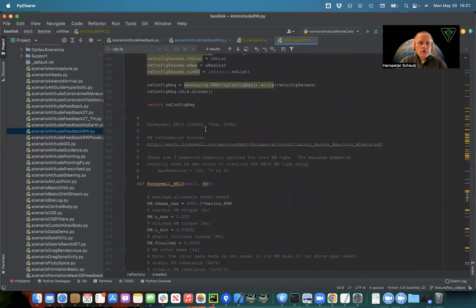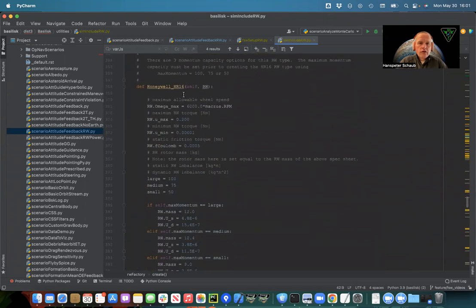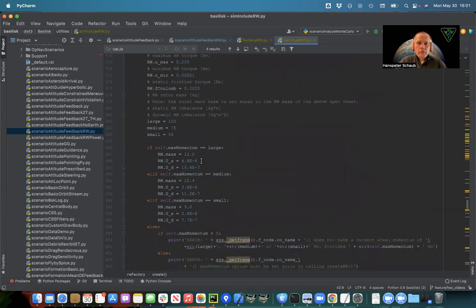So here you can see, for example, the Honeywell HR16. It specifies 6,000 RPM as the max speed you can have. The max torque is 0.2. The minimum torque is specified here. Some Coulomb friction is set up.